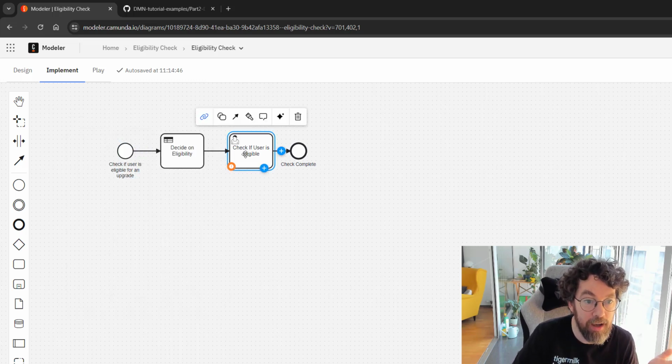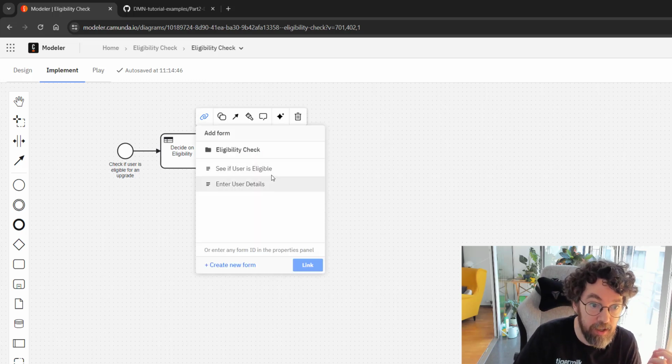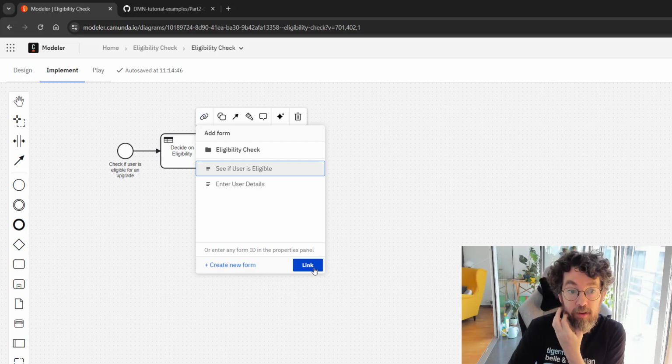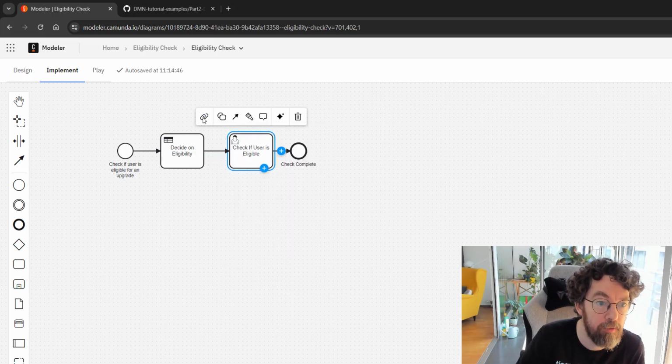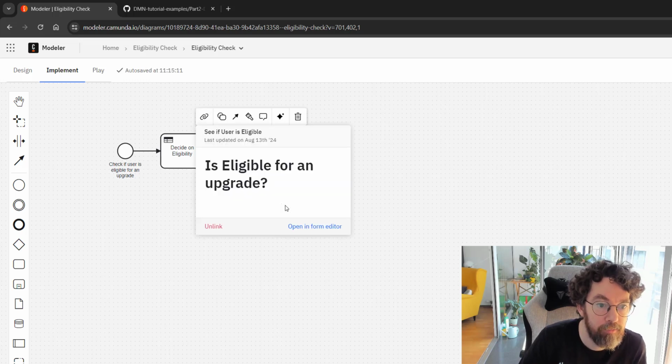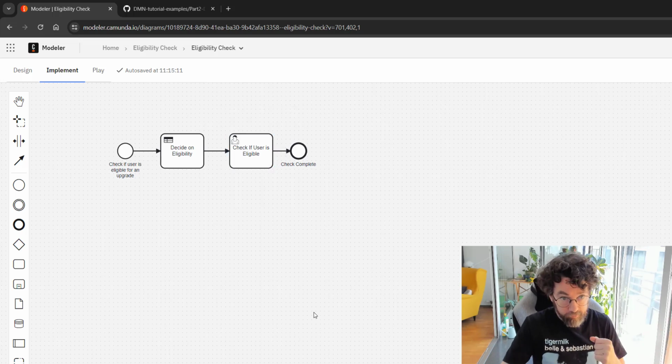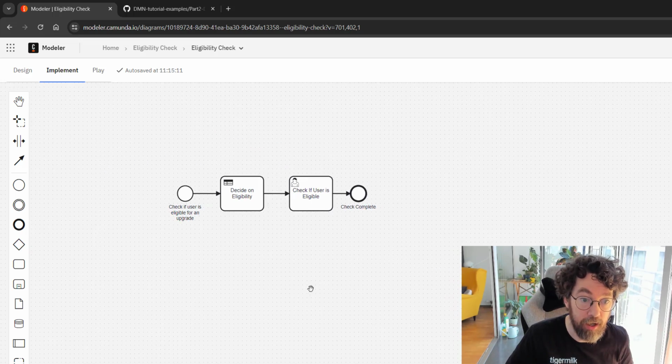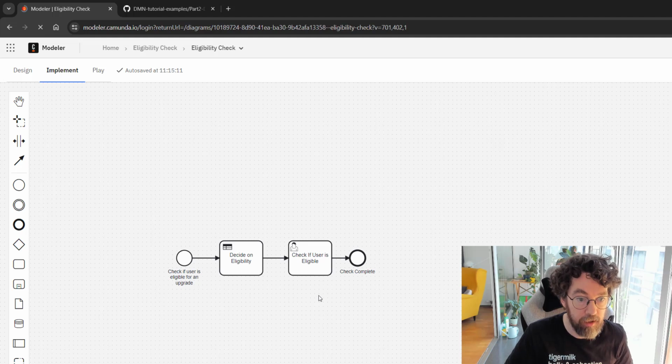And then we also have another form to see the results. For that, it'd be see if user is eligible, and we'll link that. That's a very basic form that just shows a true or false variable as far as I remember. Is user eligible, and then the true or false will show up there. So that's our new cool process.